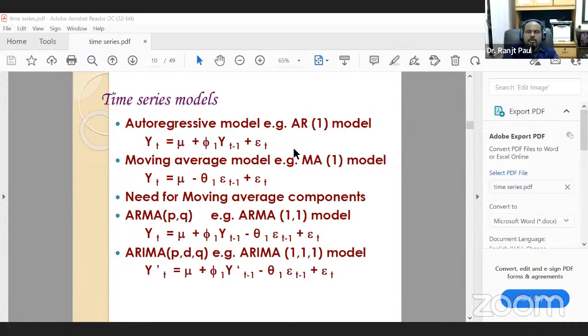Similarly, the moving average model is a little more complex because it is based on the past error terms. Epsilon t minus 1, epsilon t are basically error terms, and the current observation of the response variable is regressed on the past errors. That's the moving average model. And when we combine these two, autoregressive as well as moving average, we get ARMA, that is the autoregressive moving average model. It is a simple combination of these two models.